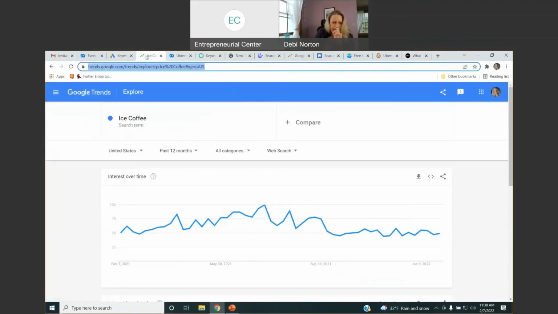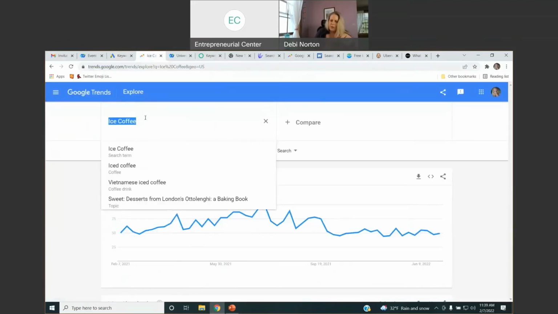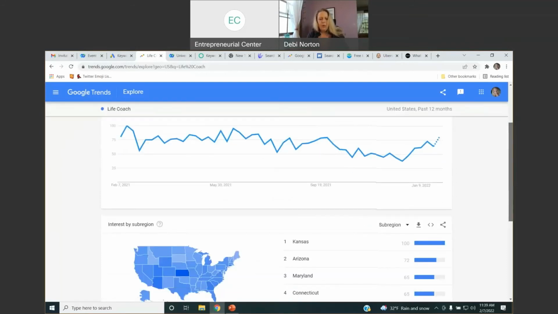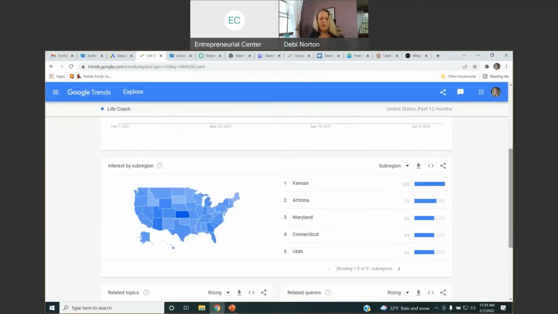Let's go into Google Trends. So how is Google Trends different than the Google Keyword Planner? Well, first of all, you don't have to have an AdWords account. So let's put in Life Coach here. Now it's showing me a bar, showing me where the term life coach is being used the most. And look at that. That's in Kansas and Connecticut.